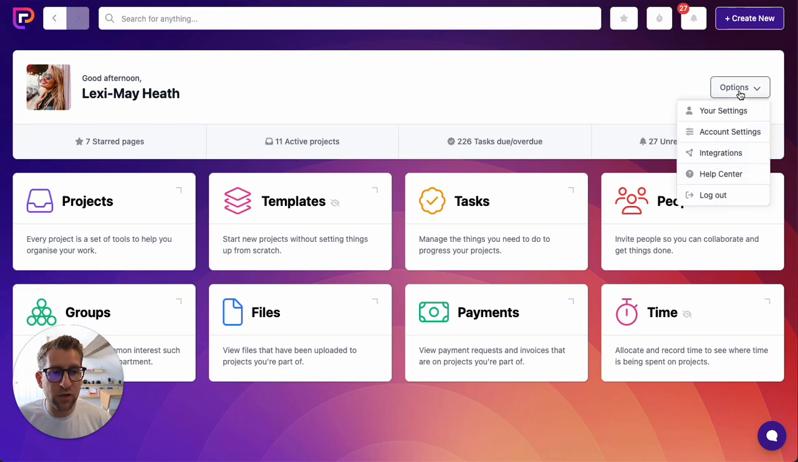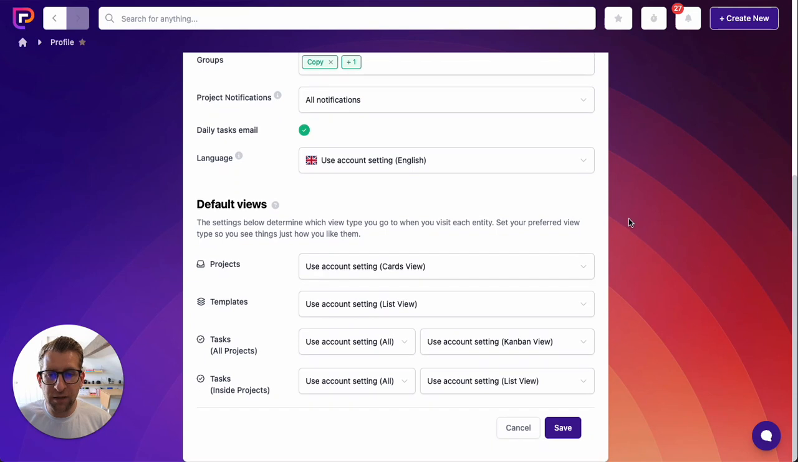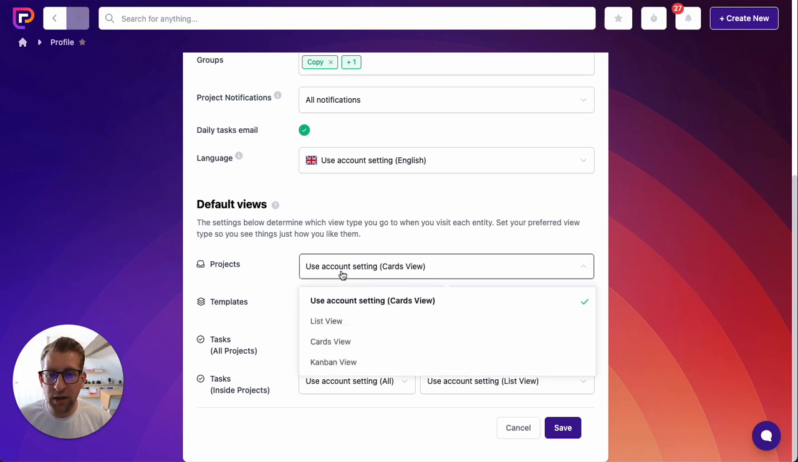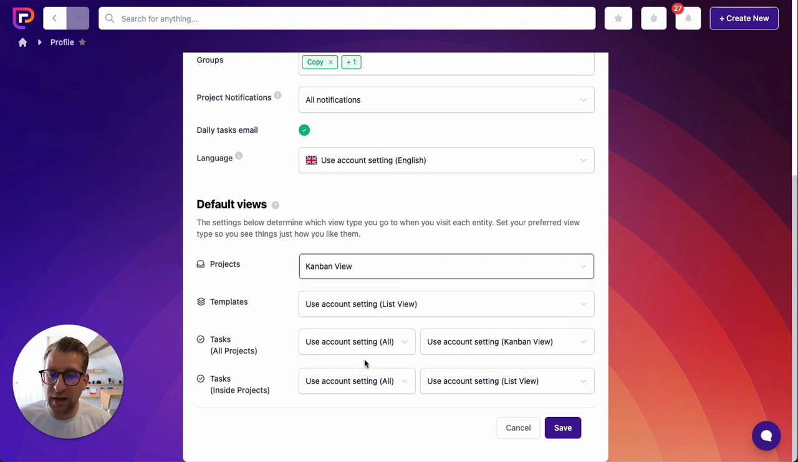So they can go to Options, Your Settings, and down at the bottom in here, they have the option to override the account views. So you can set your views at the account level that will be global for everybody, and if people want to override them for themselves, then they can do that in here. So in here we could say that we want to not use the account setting of cards view, but actually when we go to view projects, we want to view them as in the Kanban view.